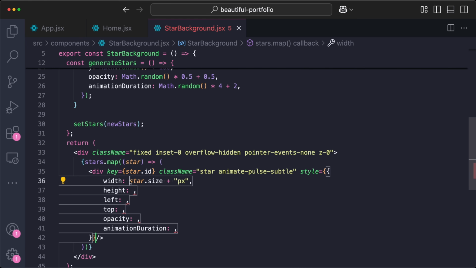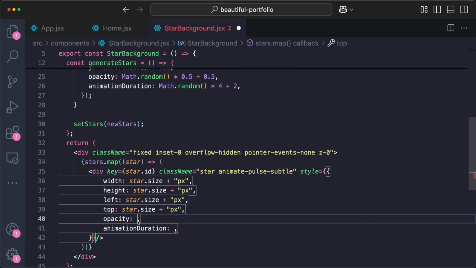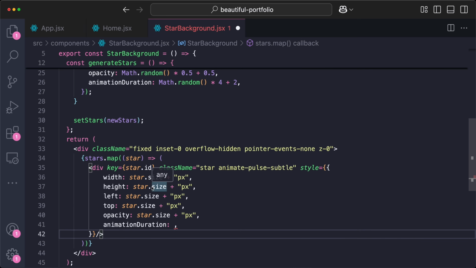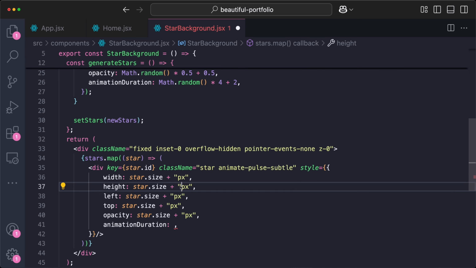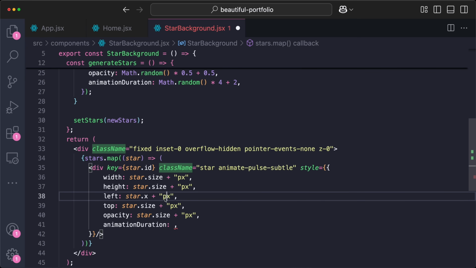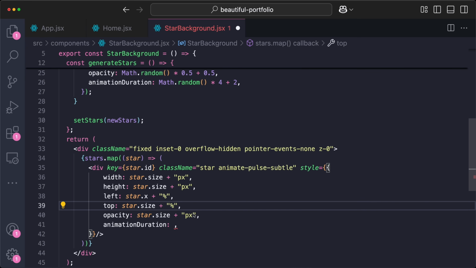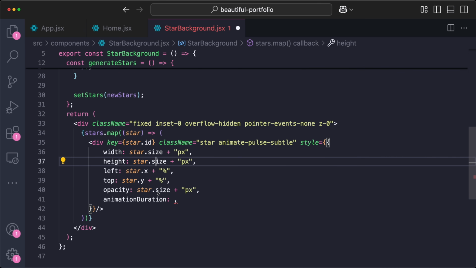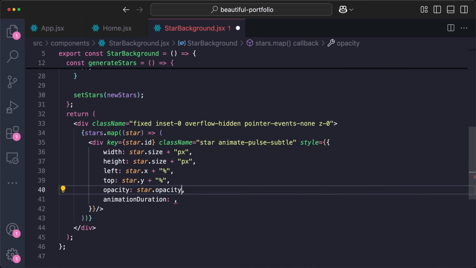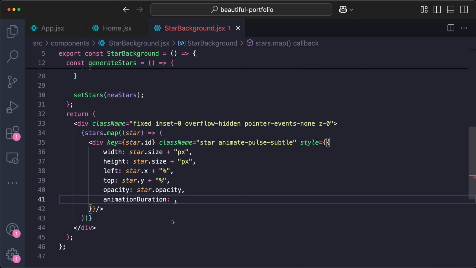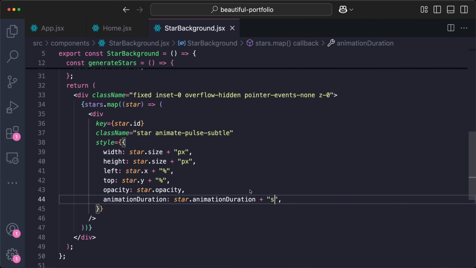And then I'll do this. I'm going to paste it here. And for this one, the height will also be star.size plus px, because the circles are the same width and height. Then left, instead of using size, we're going to say x, and it's not a pixel, it's a percentage. So I'm going to use percentage for the top as well. For the top, I'm going to use y. And opacity, I'm just going to put the opacity directly. We don't need to add anything. Then for animation duration, I'll say star.animationDuration plus an s, so it's seconds.